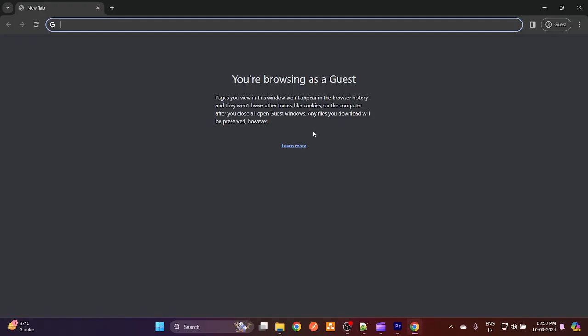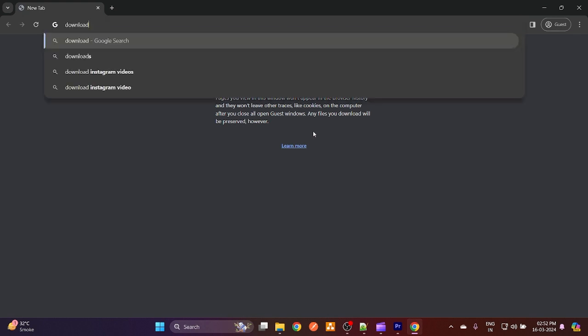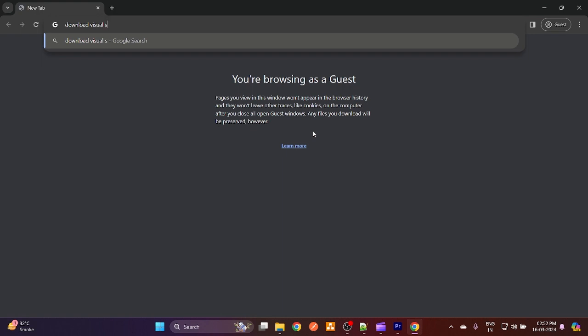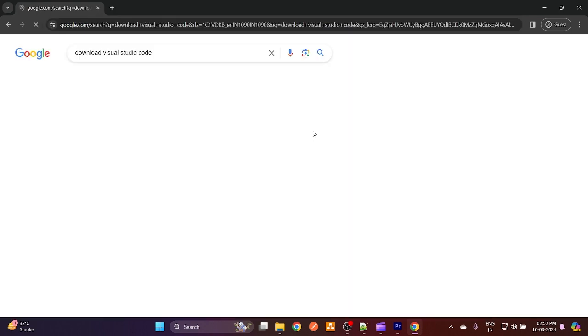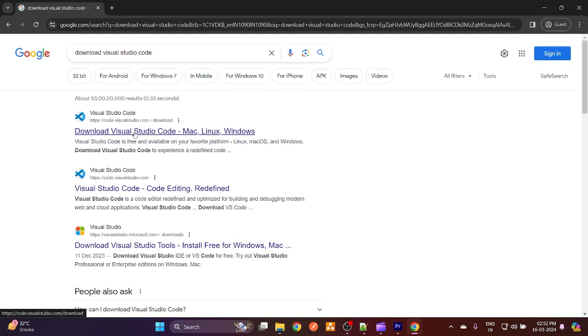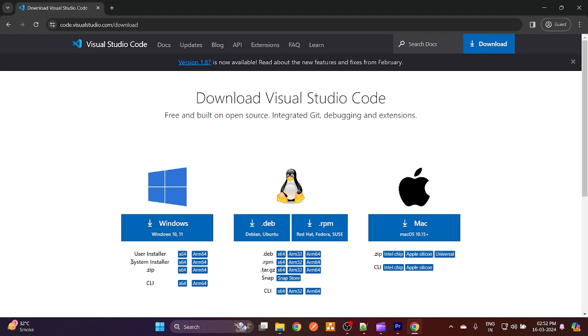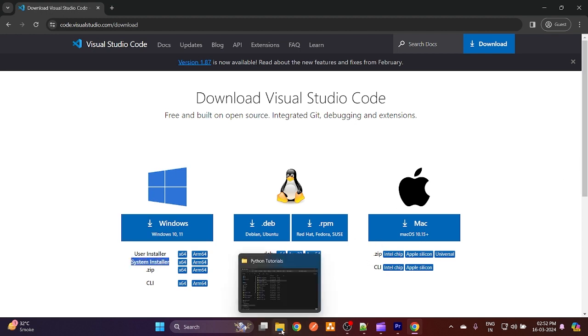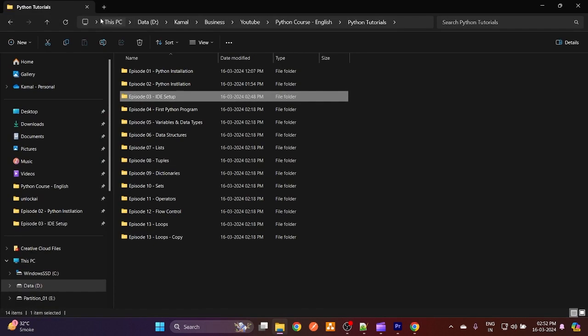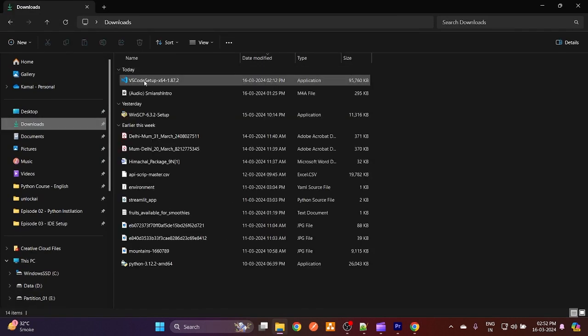Open any browser, download Visual Studio Code, open the Visual Studio site and download the system installer. I have already downloaded it, so I'll directly go to my download folder and then run the setup.